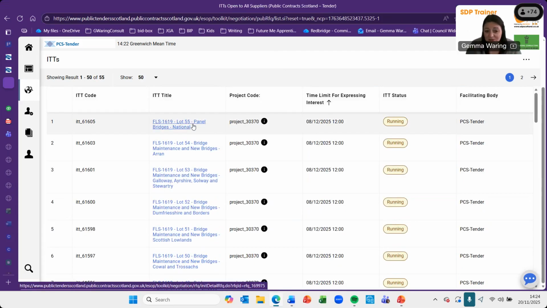This might not necessarily be the one that you're applying for, but the process you will go through will be the same as what I'm about to show you here. Unfortunately, in the time we've got, I won't be able to go through all 55 of them and look at all the documents, but I will be able to highlight the key things that you need to have a look at.